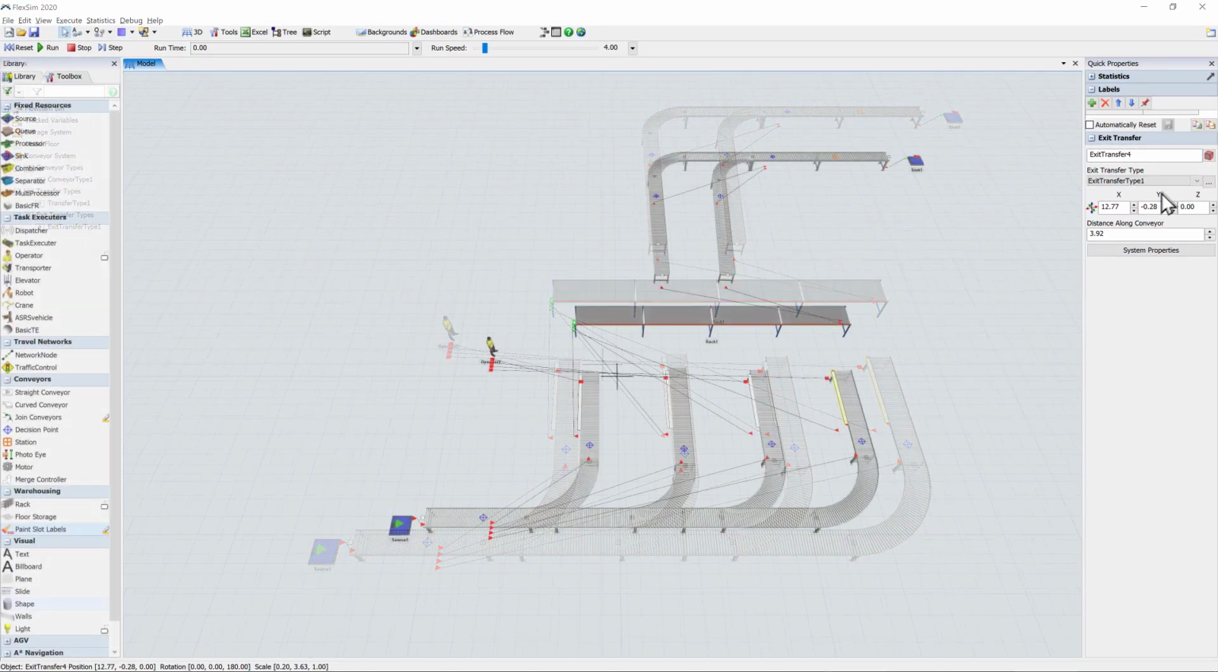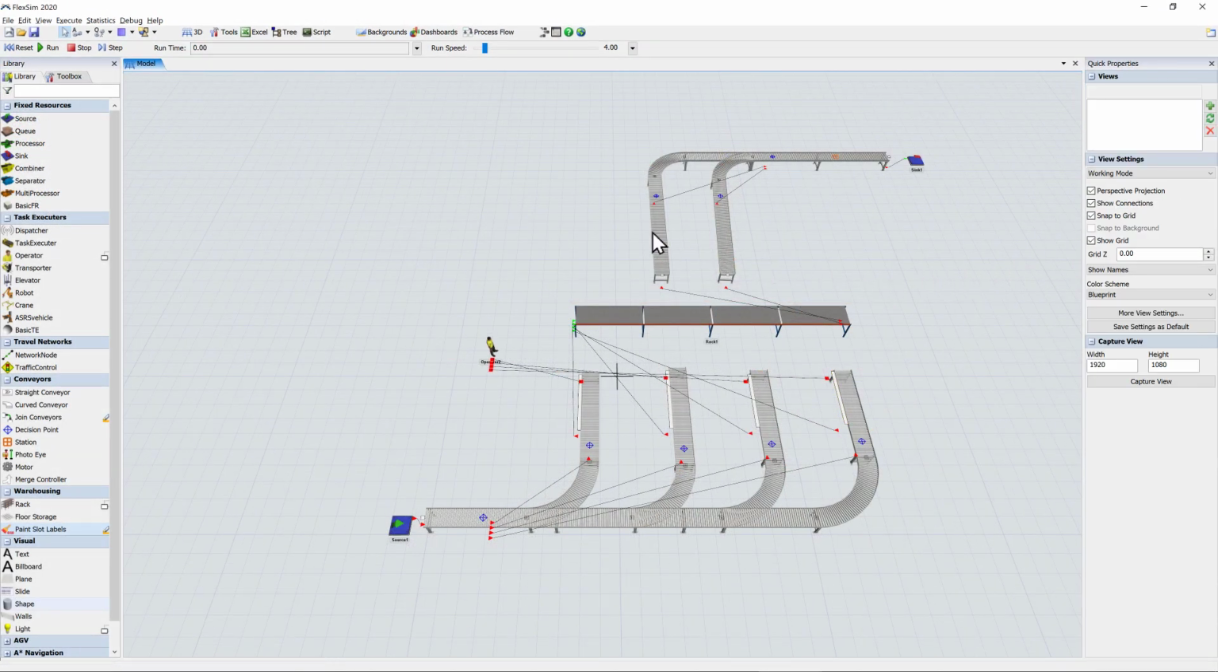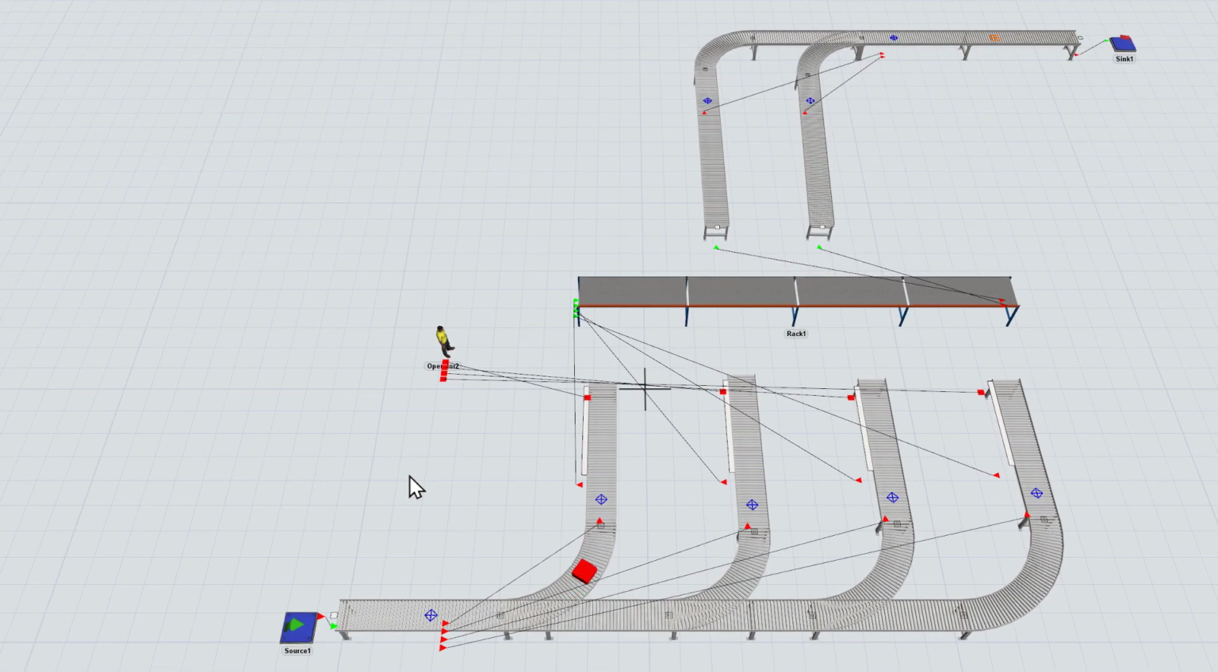Okay, we're done. Let's run the model and see what it looks like. Set run, step it. Here's our first part. Okay, let's watch. Remember, we color coded the types. Red is a type 1, green's type 2, blue's type 3, and yellow's type 4. They are diverting to the appropriate lane based on their item type label. And then the operator carries them.